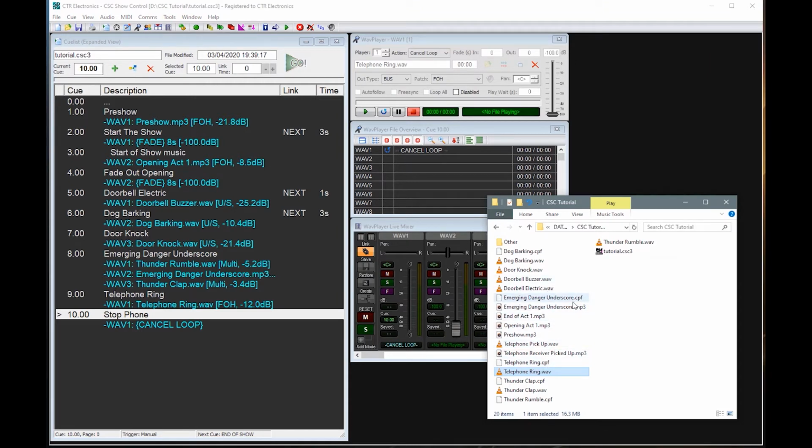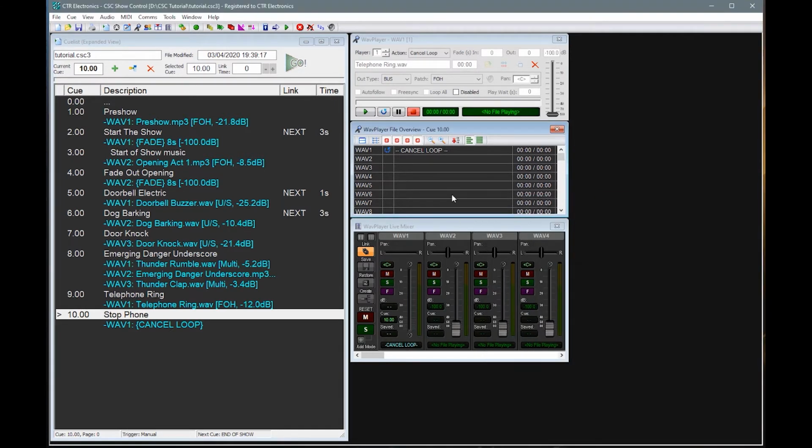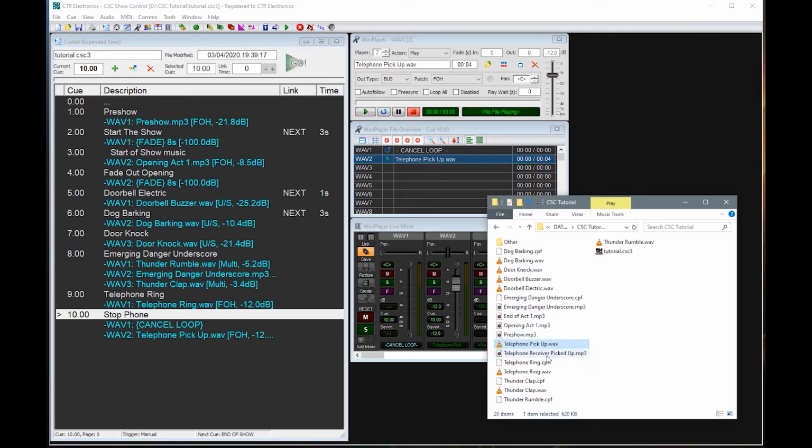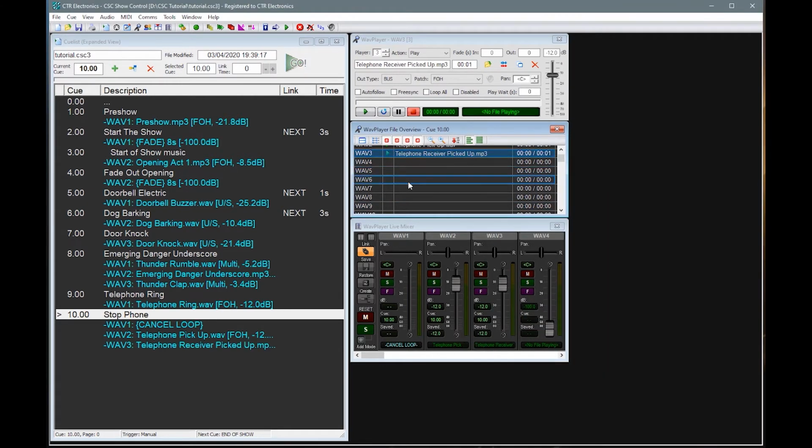And you'll see that we also have telephone pickup and telephone receiver pickup. So I'm not sure which of those is best. So let's just have a listen to what they're all doing. So let's drag this in now. Telephone pickup, and we also have telephone receiver picked up. And there they both are. So let's see what we have.